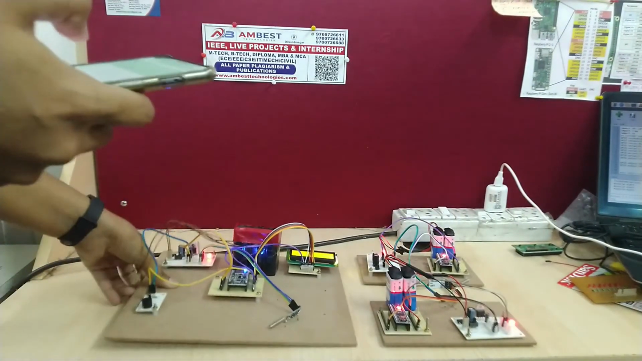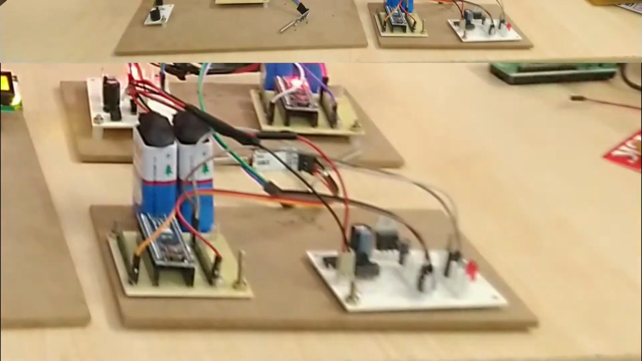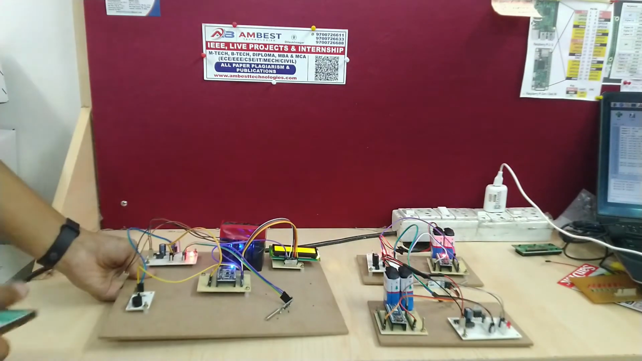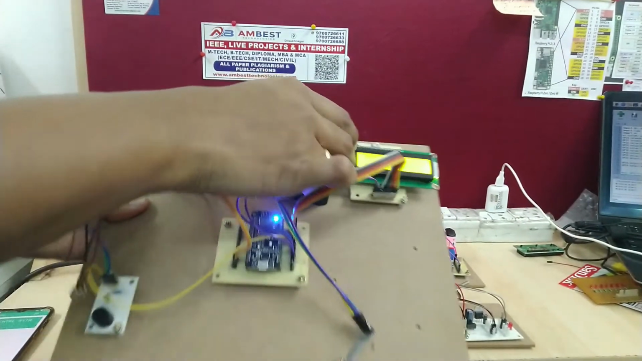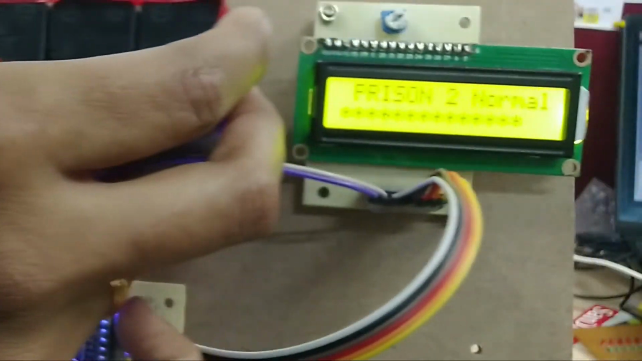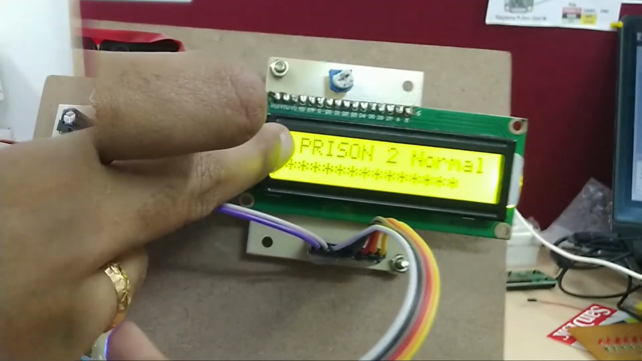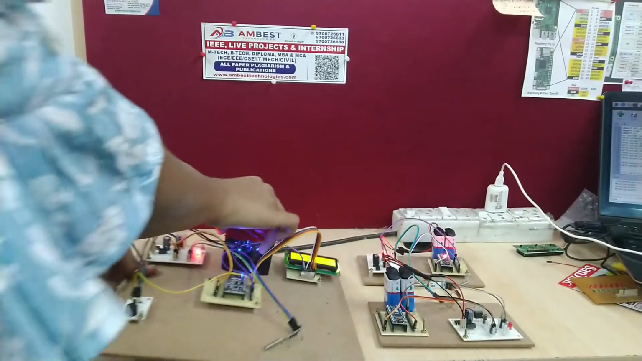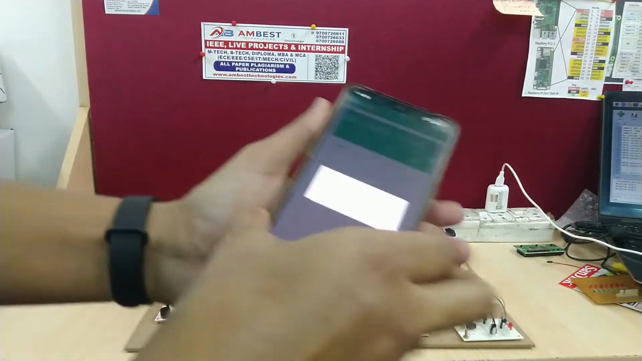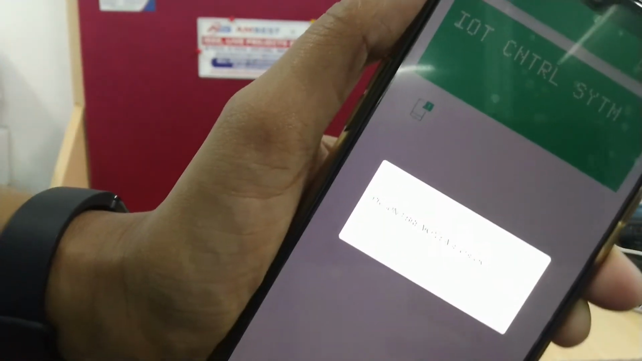Let me demonstrate by first disconnecting the first prison. I'm going to switch it off now to represent that the Zigbee module has gone beyond range. Now it says the thief has escaped from prison 1, and it is showing that prison 2 is normal and prison 1 is break. We also get the information on the IoT web page that a prison 1 break has happened.